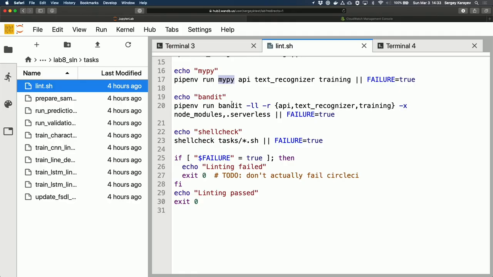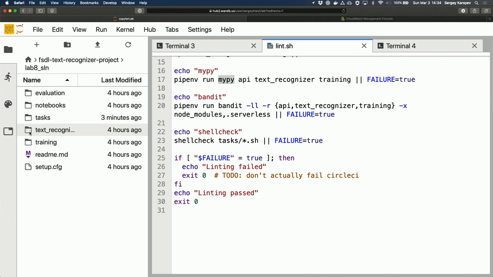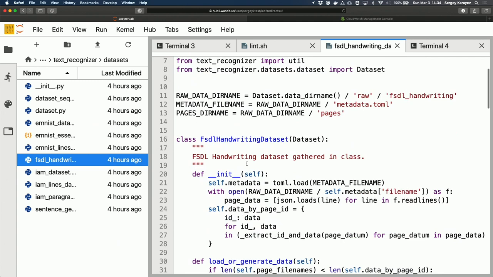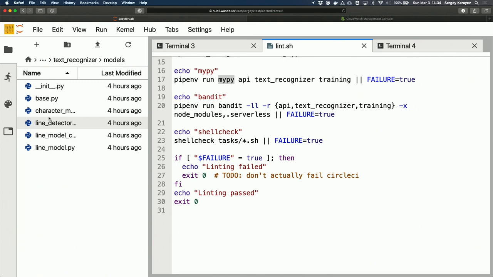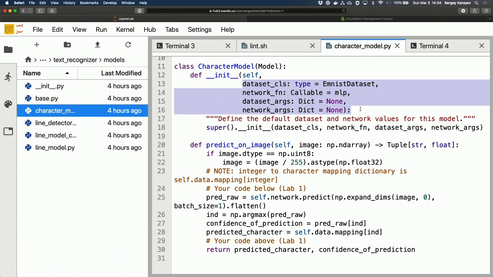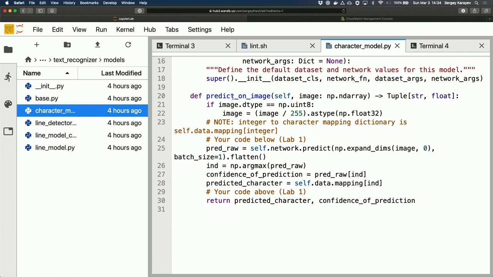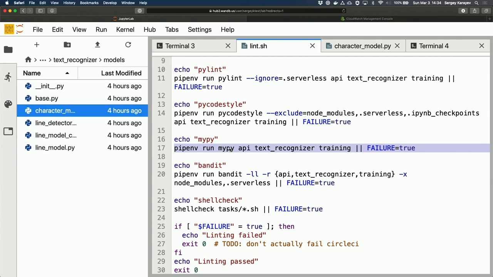MyPy is a cool thing. You might have seen that the code that we have, where's a good example of this? Maybe in models. So we have these type annotations. We say dataset class is going to be a type of EMNIST dataset. A network function is going to be a callable, which is another word for a function. A dataset args is going to be a dictionary, and so on. And then if I have a function that returns something, I can say the type of the thing it's going to return is a tuple of string and float, which in our case is the string of the prediction and a confidence. And MyPy is a cool program that essentially enforces that the types match up.